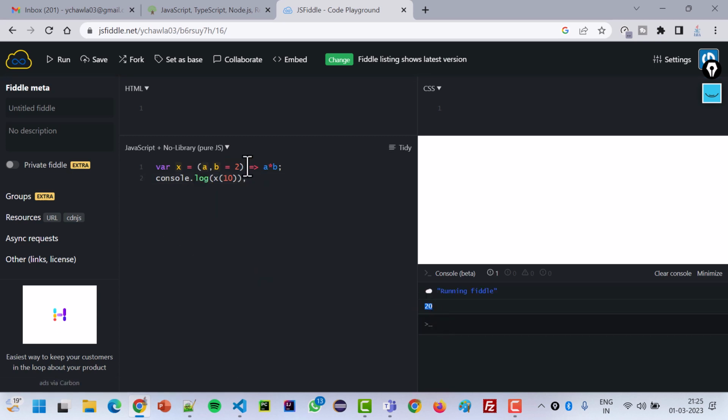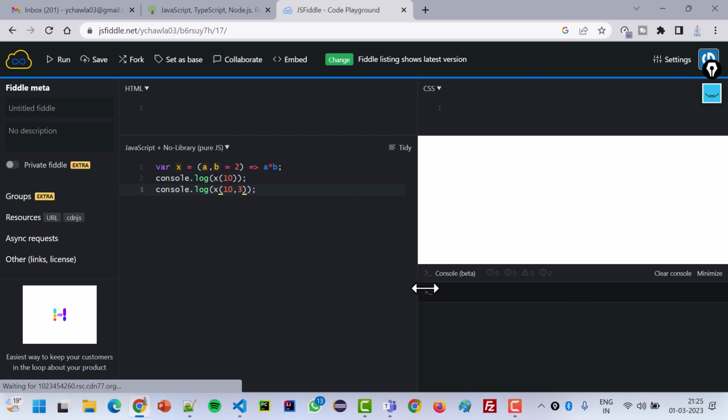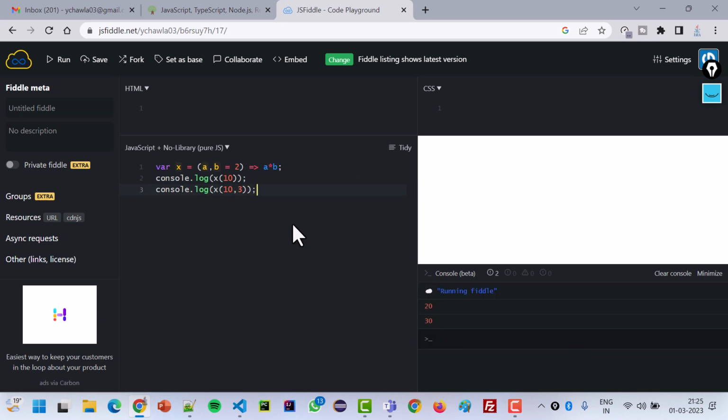10 into 2, 20. What I was saying is, I will give you two parameters, you multiply both of them. This is the definition of a function which resides in variable x. X is a function that contains this definition. So 10 is given to x, and we learned about this default function parameter. But if I give a second parameter, nobody is stopping me. I just gave one default value. So if I give 3, you'll get 30, 10 into 3.